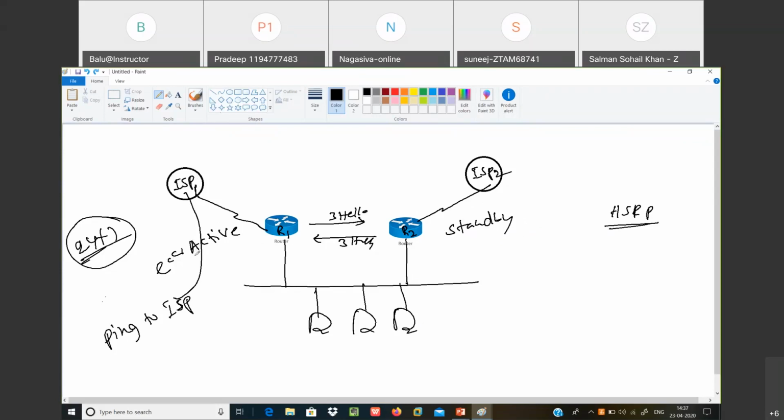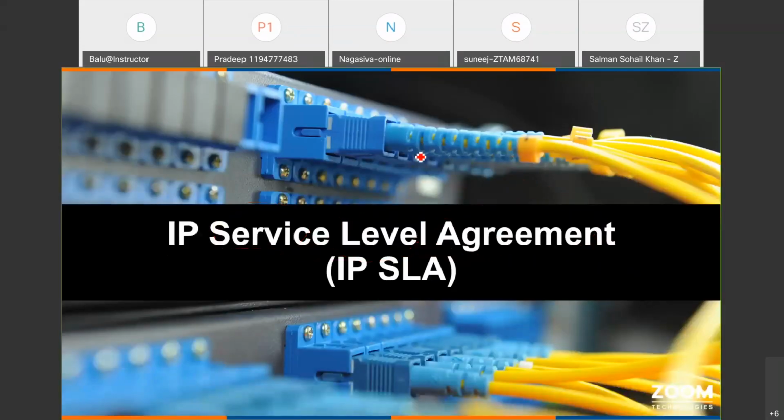If you are not continuously monitoring traffic to the ISP, then how can we come to know whether the ISP has failed or not, right? One, you need to send echo messages. Whenever echoes are not getting a reply, R1 will understand that something went wrong with the ISP, it has failed. Now R1 will inform R2, which will take the role of active. The concept is IP SLA, IP service level agreement.